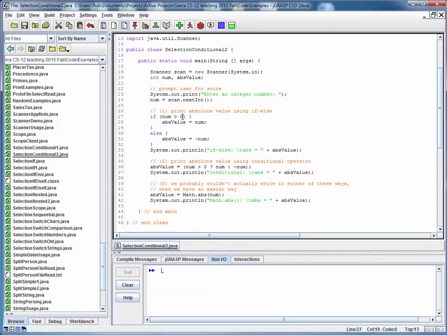If the value is greater than 0, the absolute value is simply the number itself. But if that's not the case, then the absolute value is the negative of that number. And by the way, this works for 0 too, because negative 0 is still 0. And then we'll just print that value out in this tabbed format.